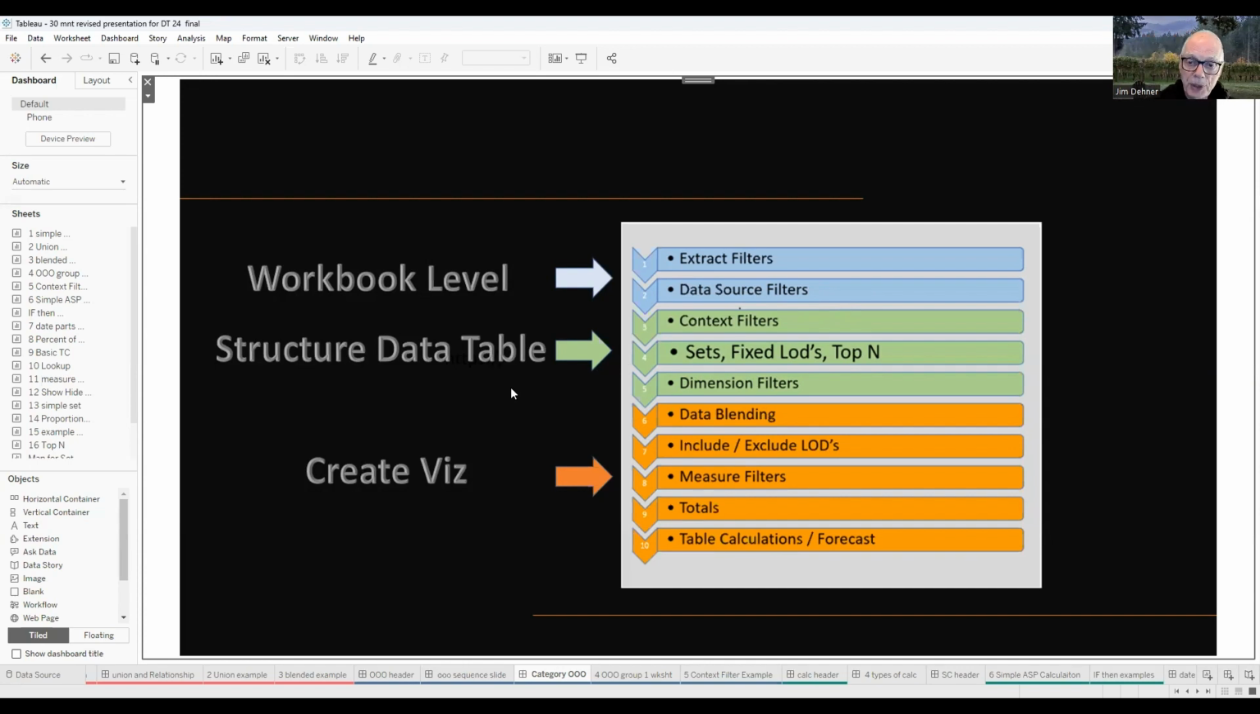Now, the other 8 steps are done at the worksheet level. Each one of your worksheets has a separate data table. And that separate data table, as we just said, is the subset of the total data that you brought into Tableau. Now, steps 3, 4, and 5, context filters, the creations of set, fixed LODs, top end, and the application of dimension filters form the structure for the data table on that worksheet. The remaining 5 steps load that data table with values, we do some math, and we create the actual business itself.